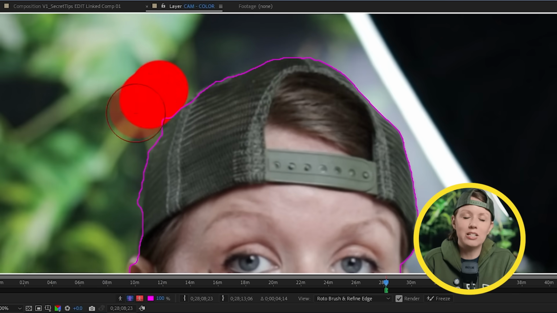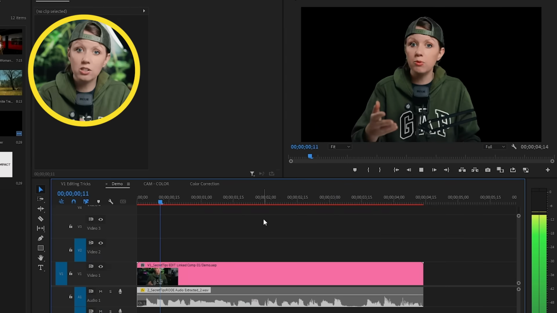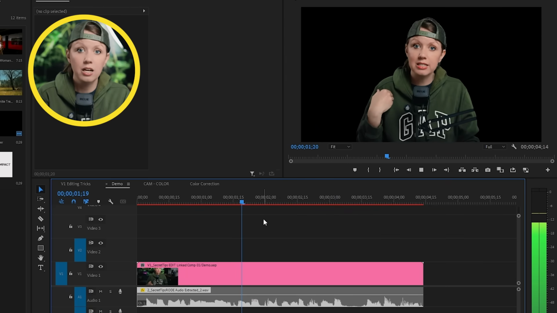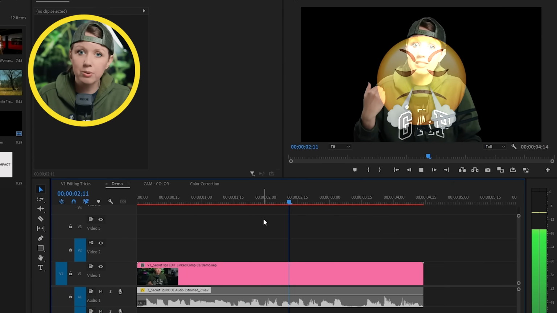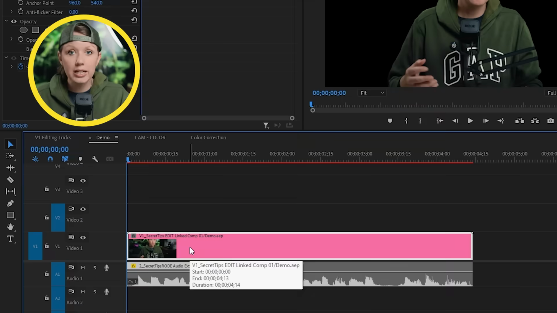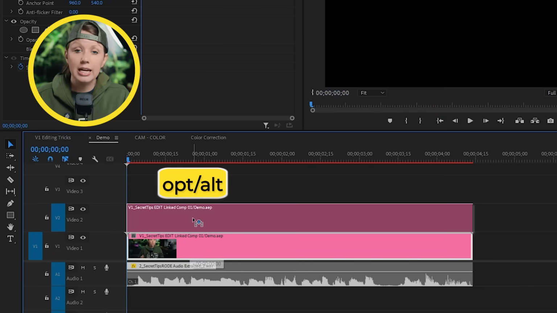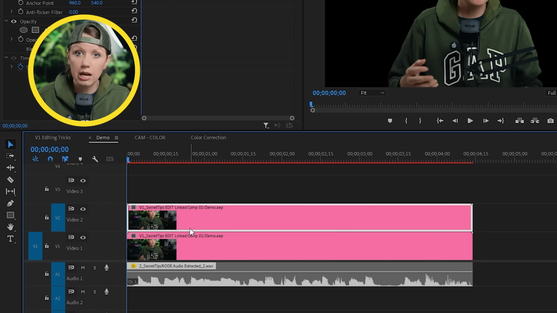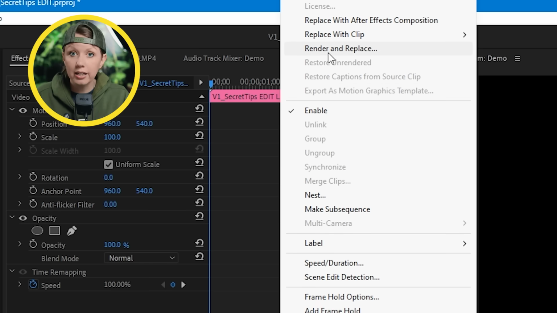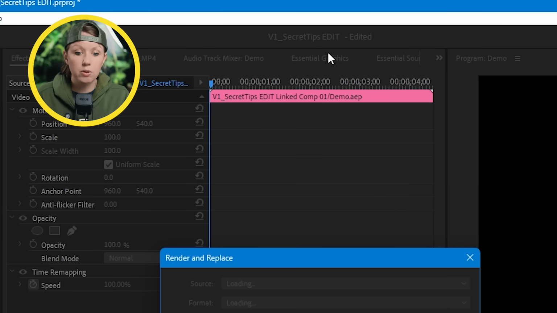The only problem is once I'm done, the linked composition from After Effects just performs so much slower inside of Premiere Pro. So what I like to do is press Option on a Mac or Alt on a PC and duplicate that comp inside my timeline. Then I can right click and choose Render and Replace.